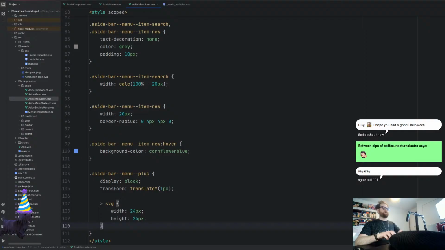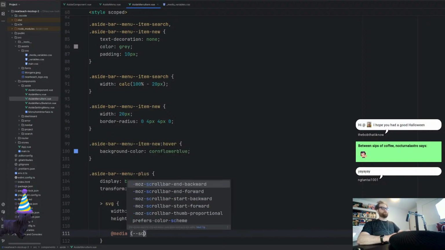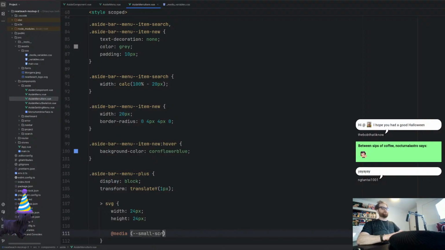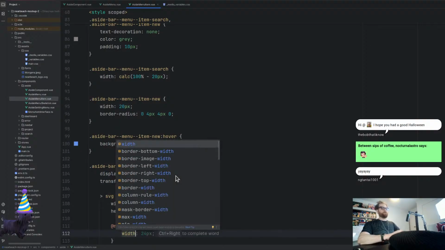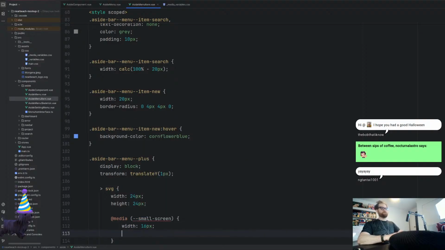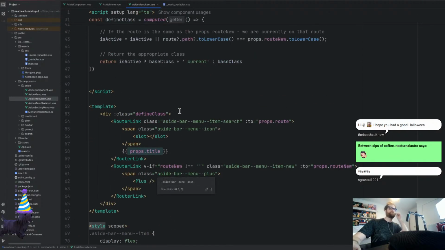I think that's a very good size. And then what we want at media, small screen, and then we want width. I think it was 16 pixels we want, and then height being 16 pixels. All right, cool. And then that will handle all of those.